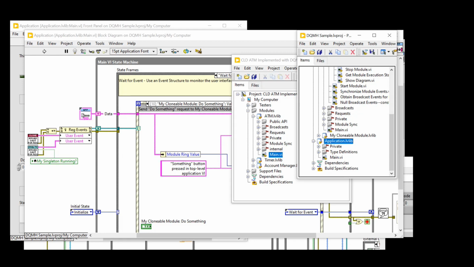All right. What do y'all think about that demo? Any questions or comments about how to implement DQMH and use a DQMH module?